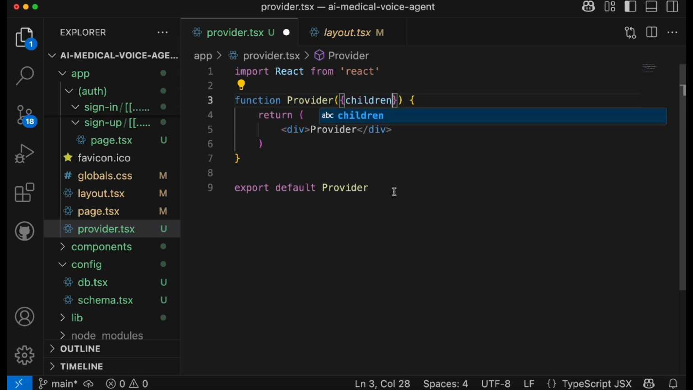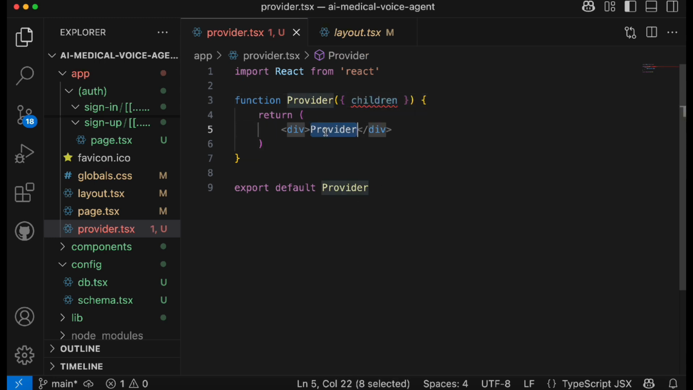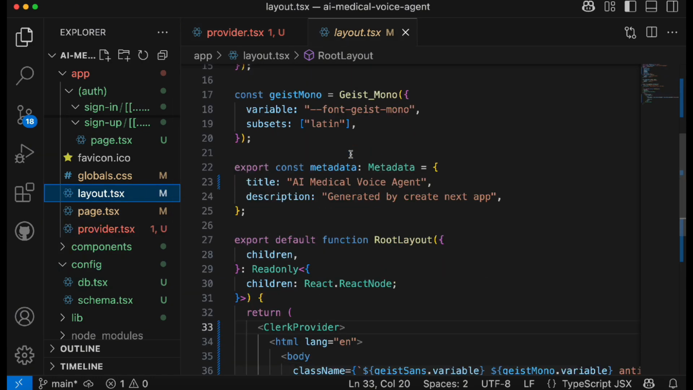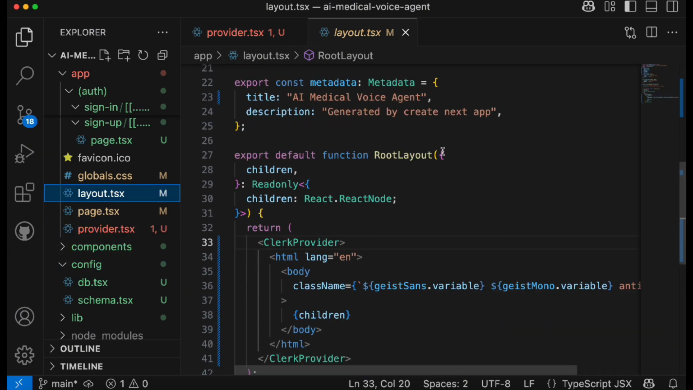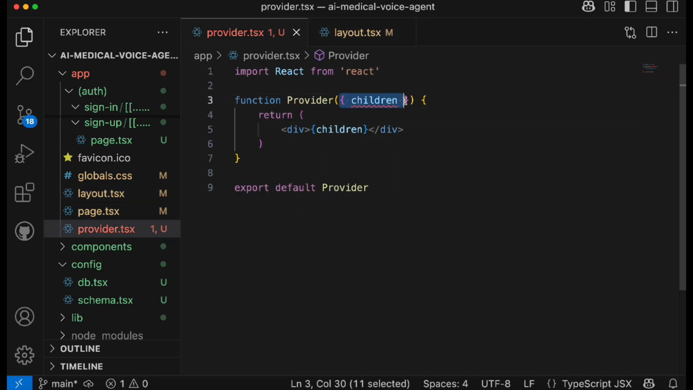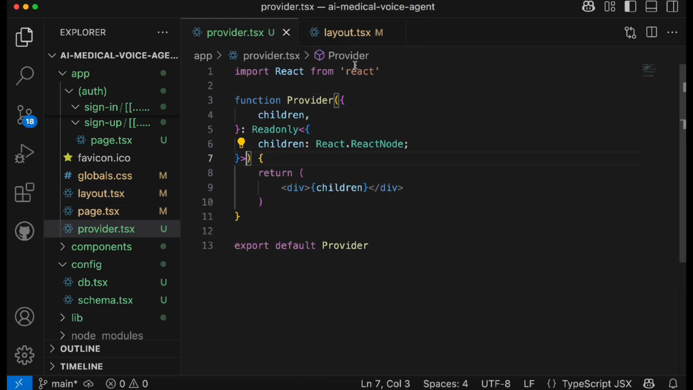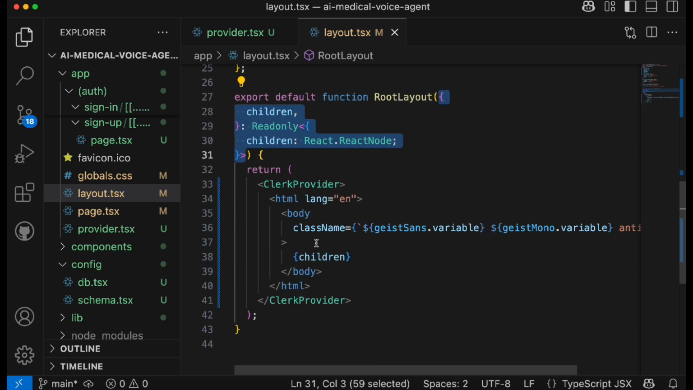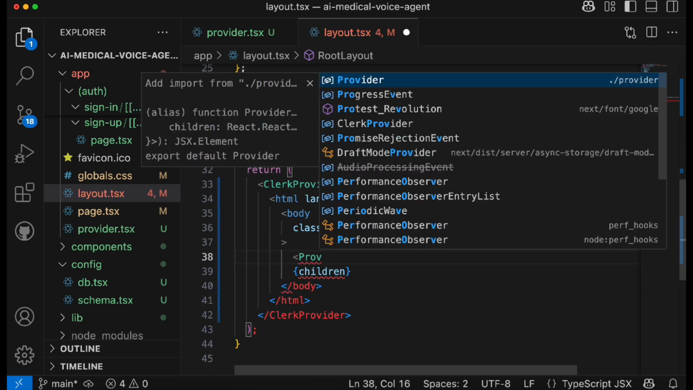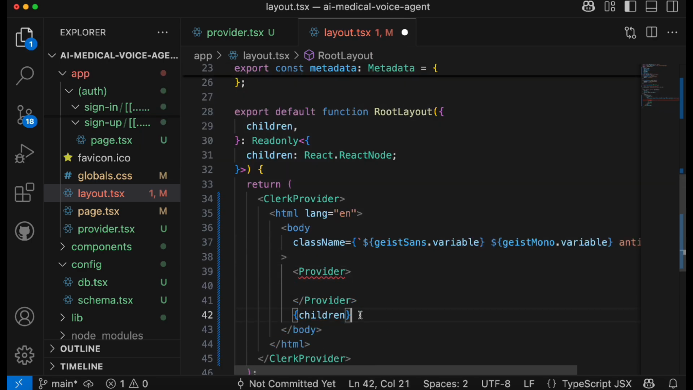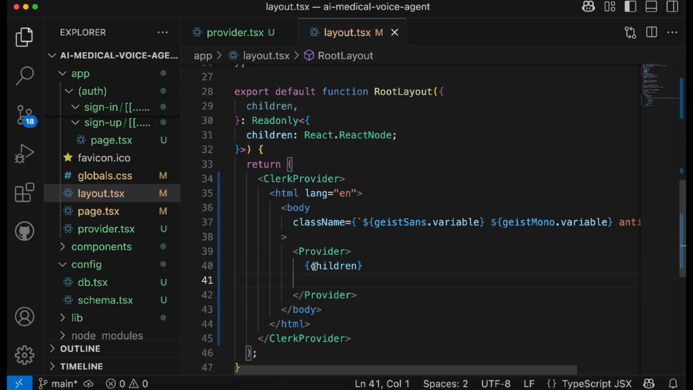Inside this we want to render the children. So here I will add children. Now make sure the type is similar to this one. I will just copy everything as it is, that will be easy. Something like this. Then go to layout.tsx, make sure to import this provider, and pass these children inside this provider.